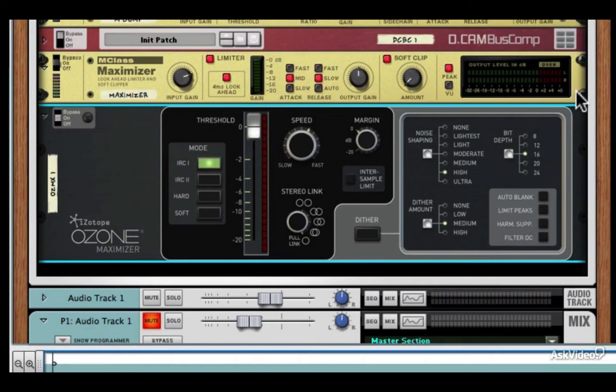Now, I'm just going to use the actual dithering that's built into Reason, but if you like, you can dither here. So we've talked about dithering in the last chapter, but you can go down to 16-bit and you can choose your noise shaping, light, moderate, medium. You can choose the dither amount. And this is really great because it's pro quality dithering, and we can limit the peaks, harmonic suppress. I mean, there's plenty of options here.